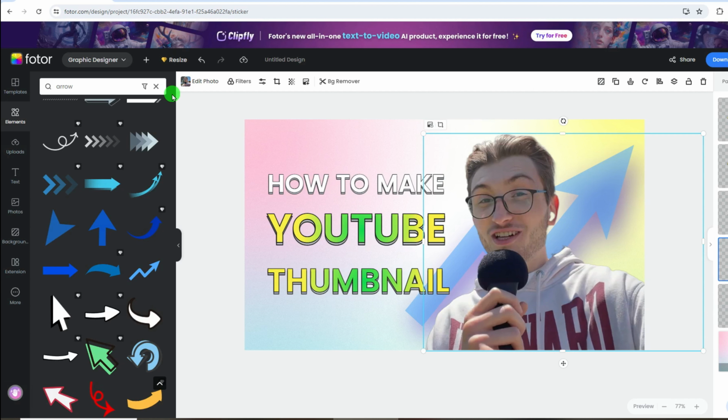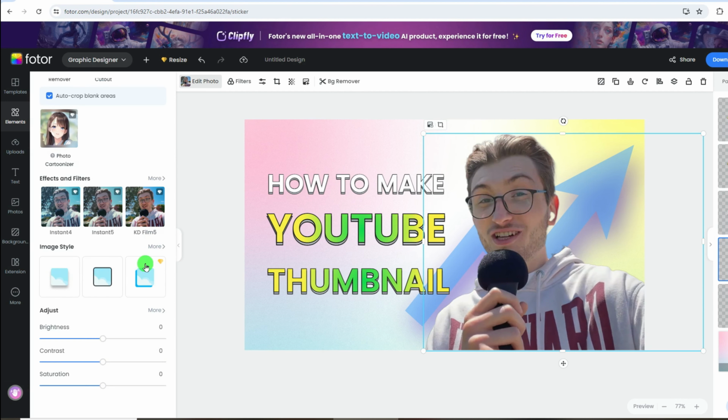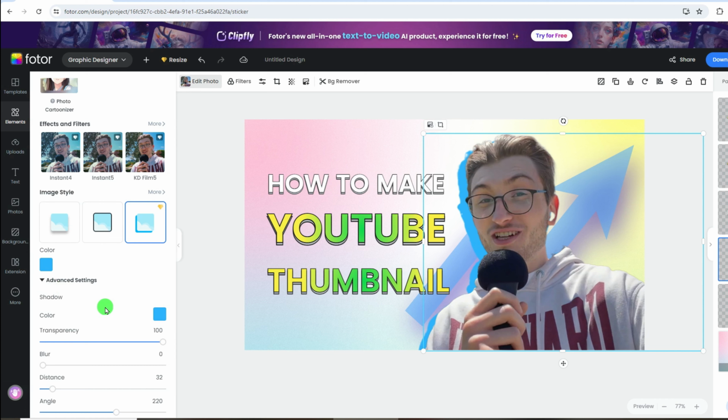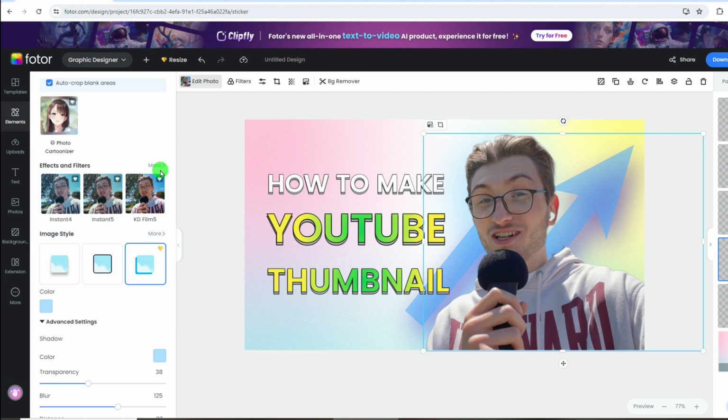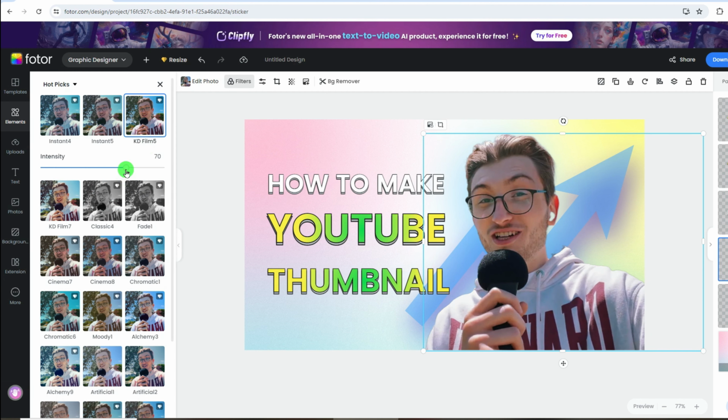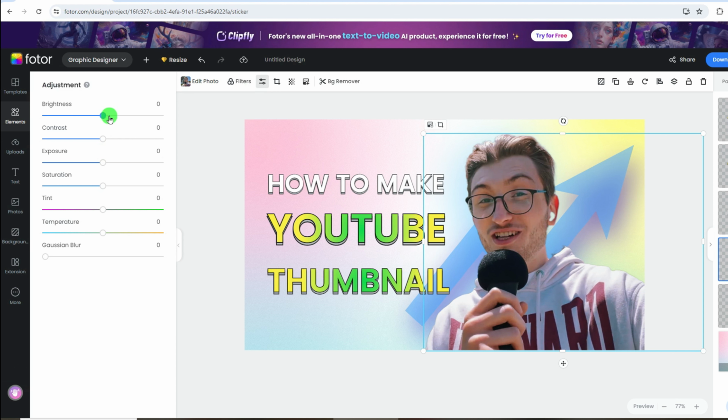Apply filters or effects to harmonize the elements. Photo provides various filters that can add a cohesive look to your thumbnail. Zoom out to see the thumbnail at a smaller size, as it will appear on YouTube. Ensure all elements are clear and legible.